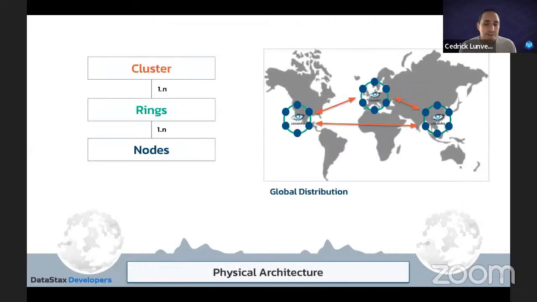In a Cassandra cluster, you can have one ring, but you can also have multiple rings, and you can install those rings all across the world. You can read and write from any node, and Cassandra will replicate the data for you. You don't have to do it yourself. It's done by Cassandra. It's Apache, an open source license, so it's super easy to find, download, and use. So a cluster contains multiple rings, and a ring contains multiple nodes. That's the underlying architecture.